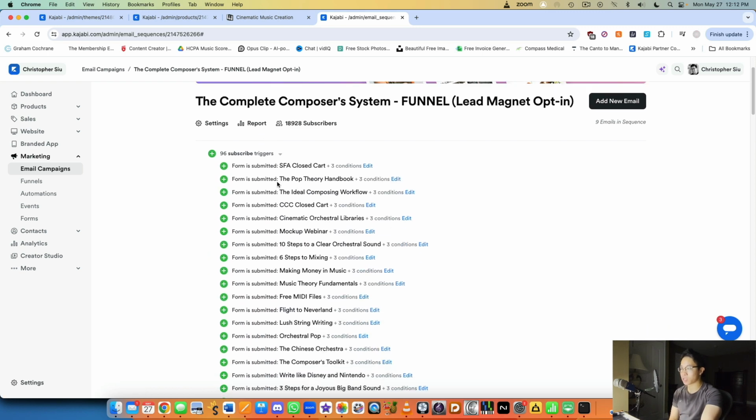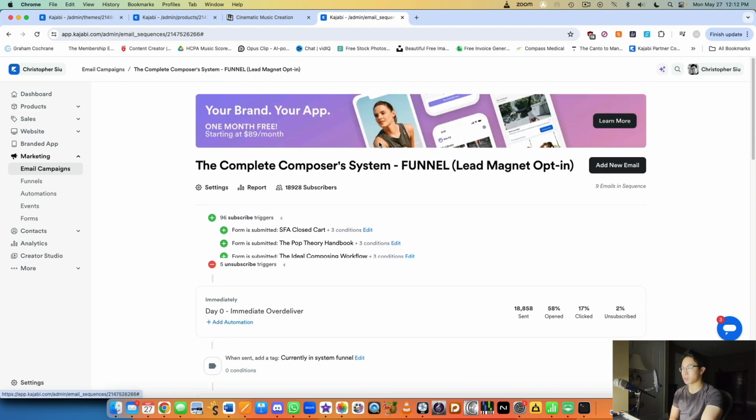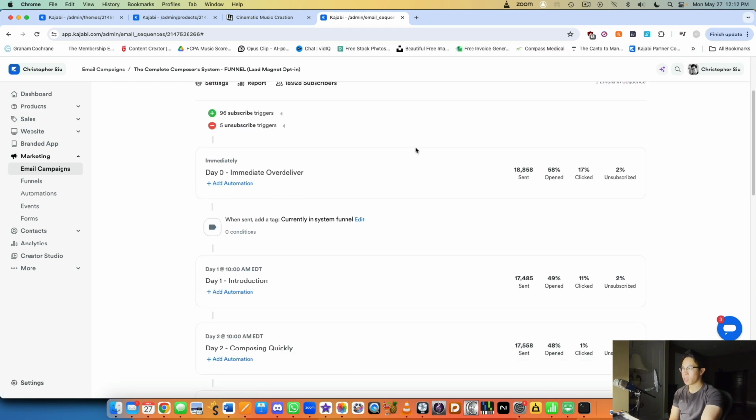And the majority of these are them opting into my email list through these different lead magnets that we talked about in the previous videos. So one of them is called the ideal composing workflow. If they want that guide, they fill in their information, they click submit, and then they're immediately subscribed to this funnel, which immediately gives them an email right off the bat.